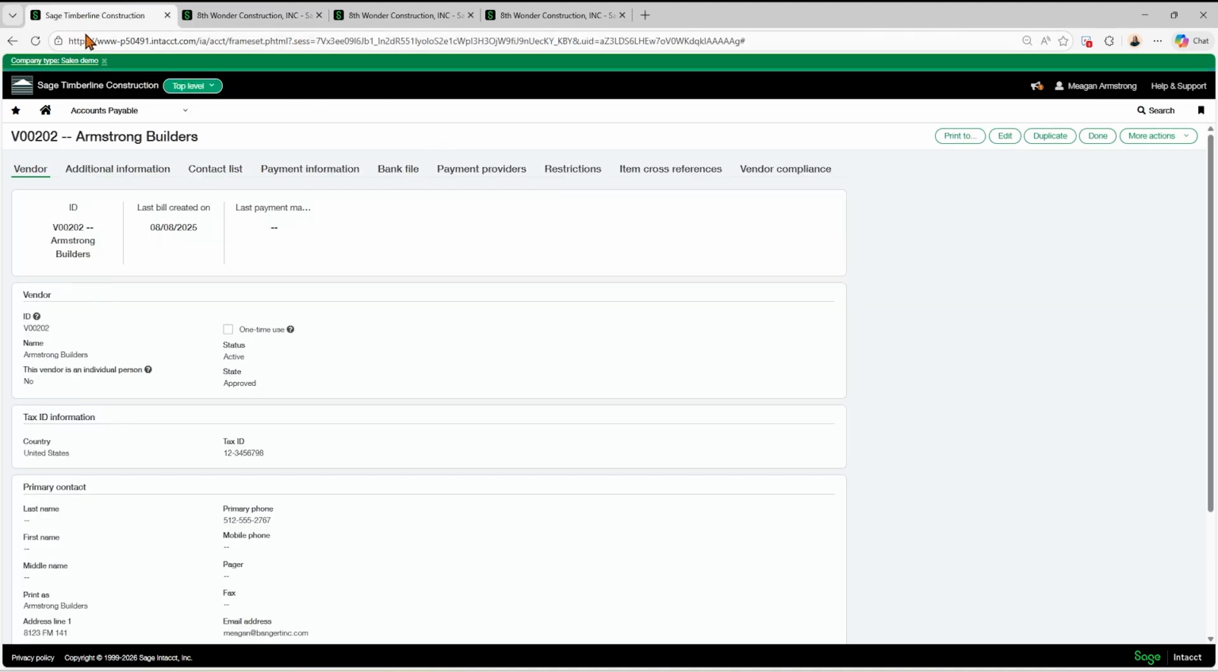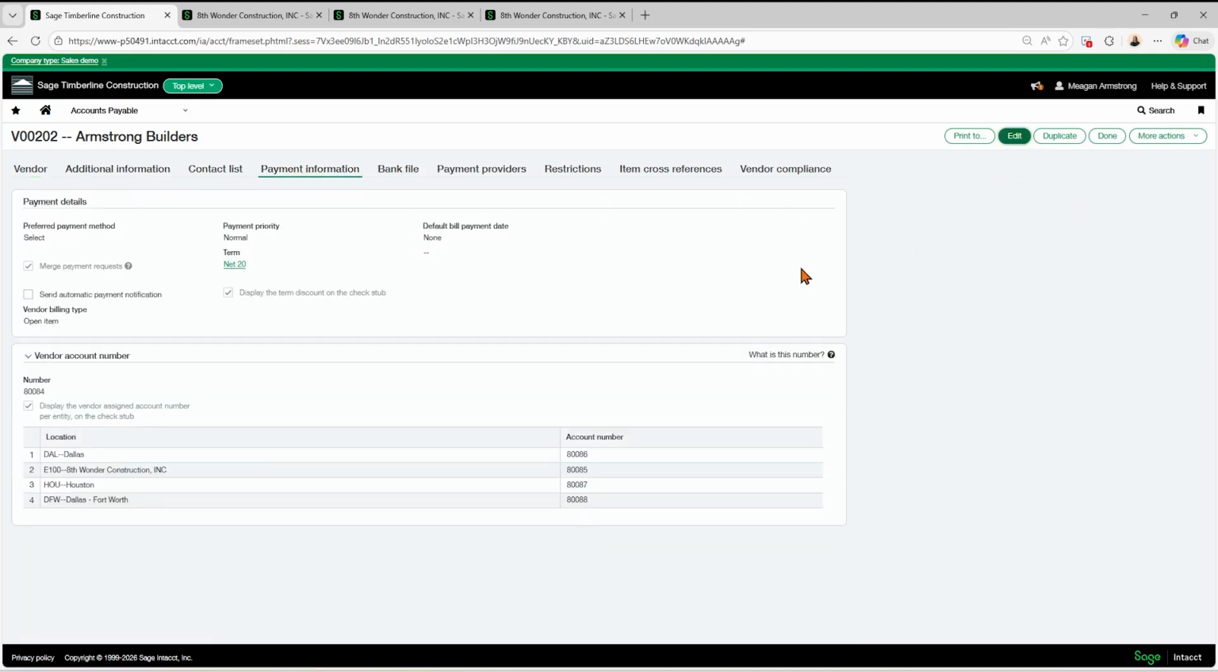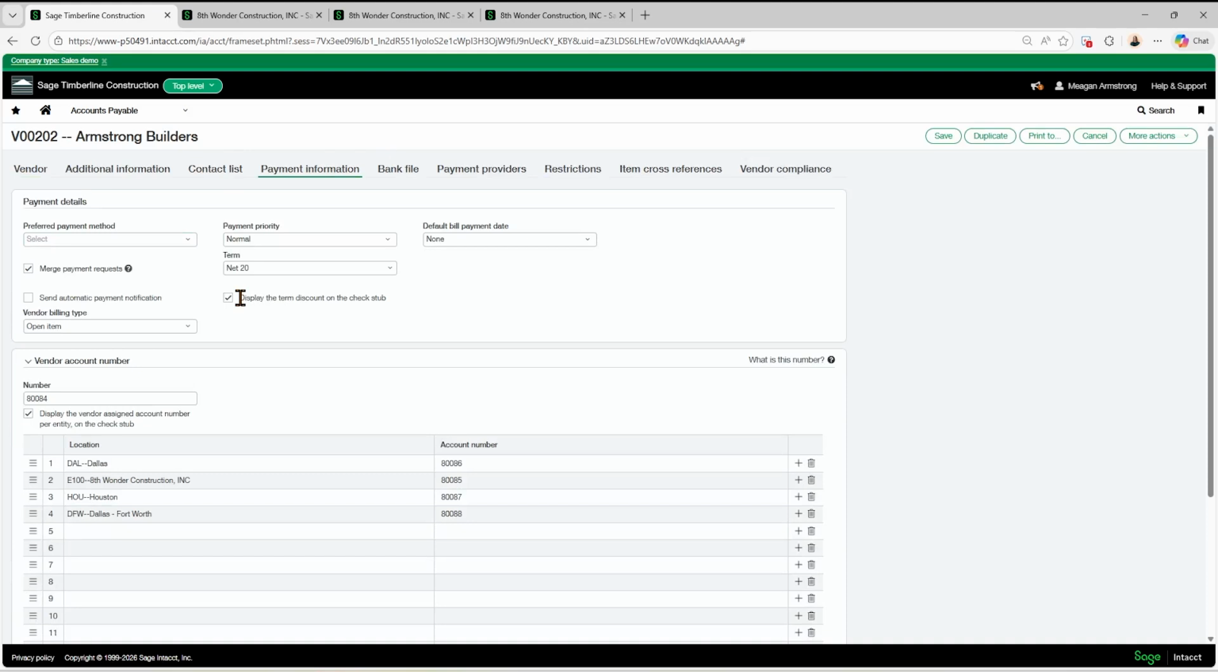On the vendor side, what you can customize, if you come into your vendor setup and the payment information, you can choose to display the term discount on the check stub individually by vendors. You can also have individual account numbers for each of your locations and check this box to display that on the check stub per entity here. And then this vendor account number will always print out in the check memo by default. And let me show you that now.